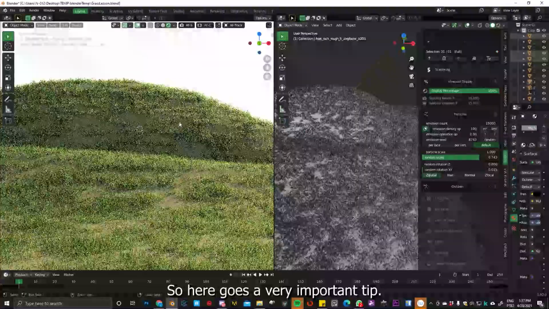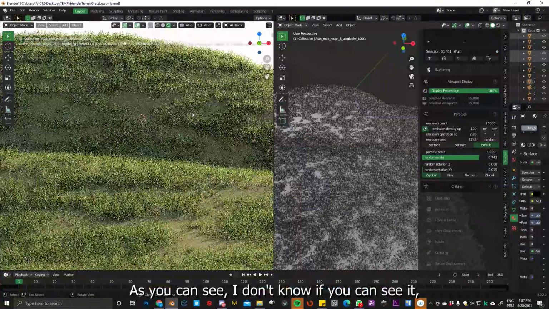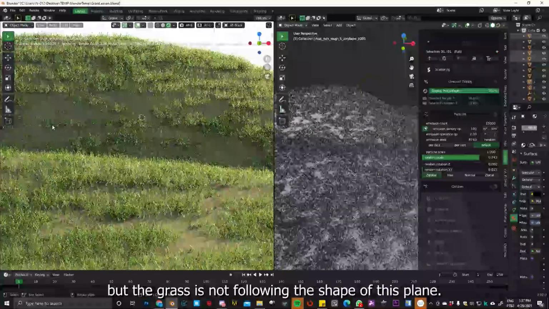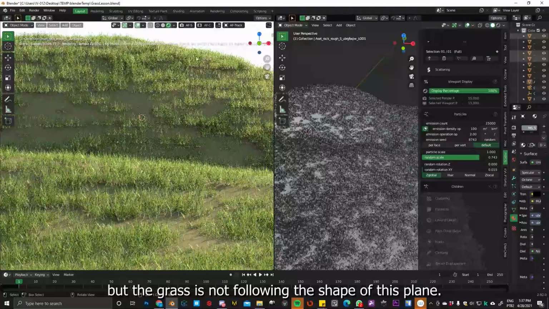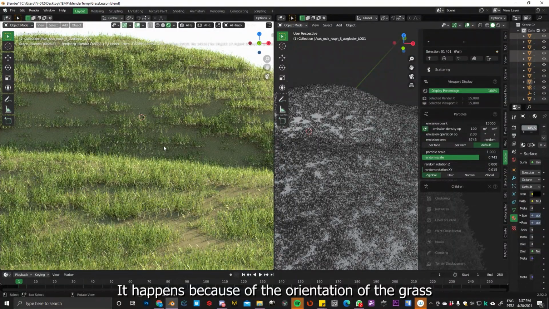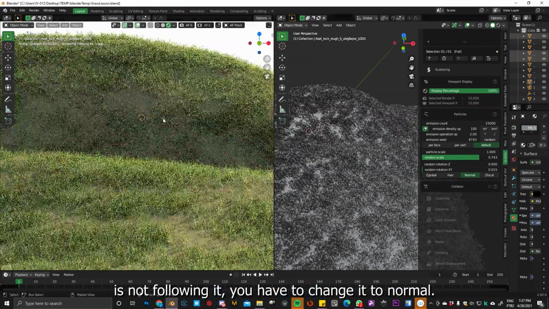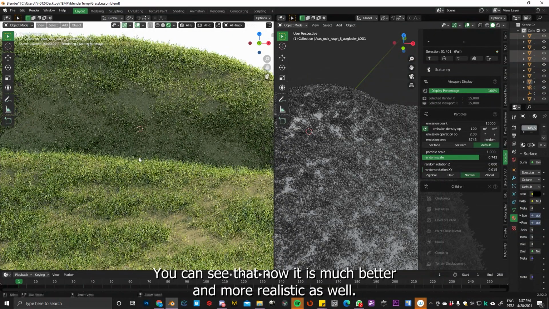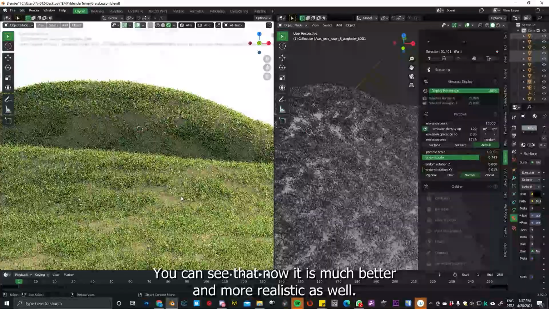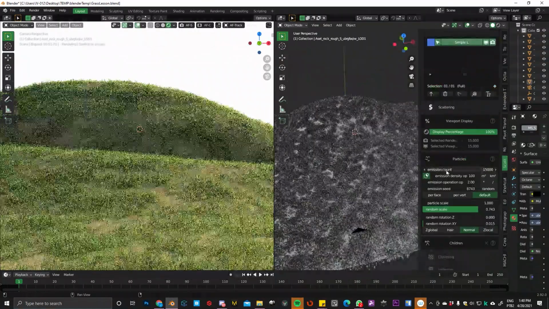Okay, so here goes a very important tip. I don't know if you can see it, but the grass is not following the shape of this plane. It happens because the orientation of the grass is not following it. So we have to change it to normal. Okay, then you can see that now it's much better and more realistic as well.